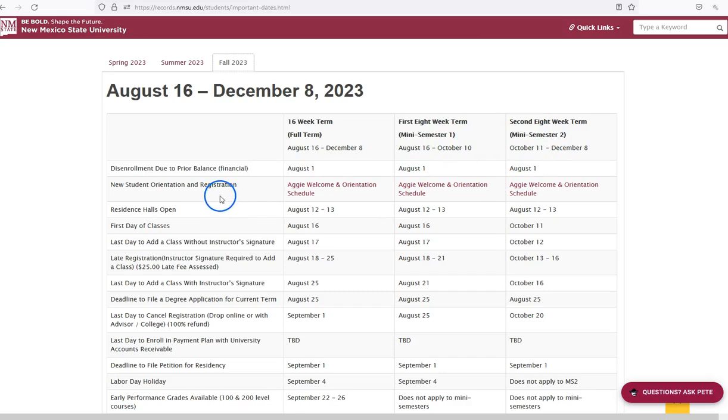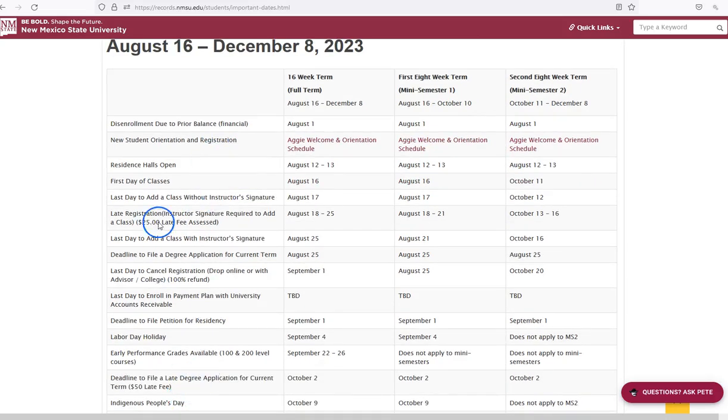Then on the left-hand side, it lists different things that you might be looking for. So for instance, it lists new student orientation and registration. So it doesn't have an actual date, but it has a link. So you can click on that to go to where you need to find out more information.